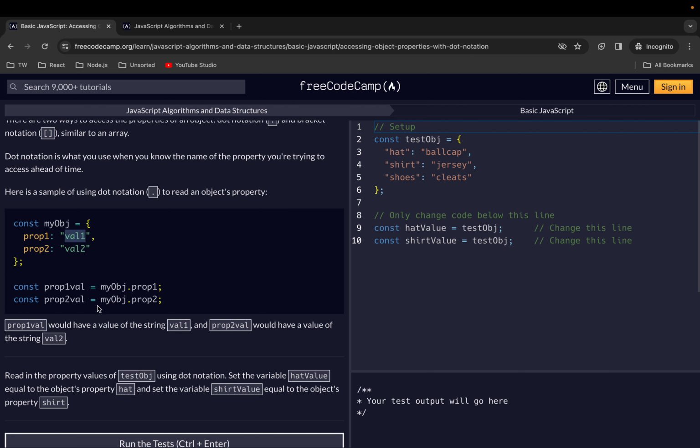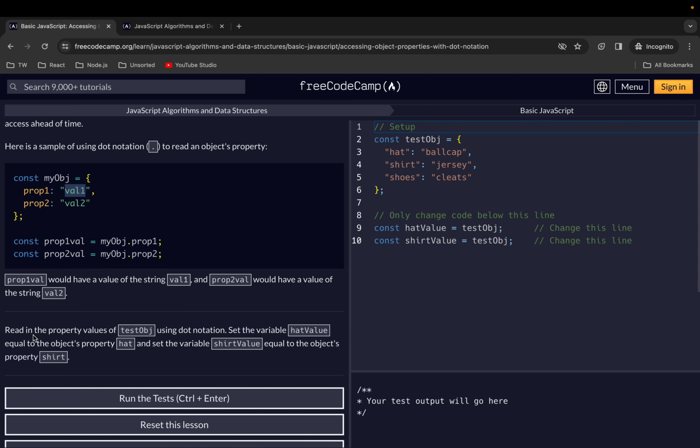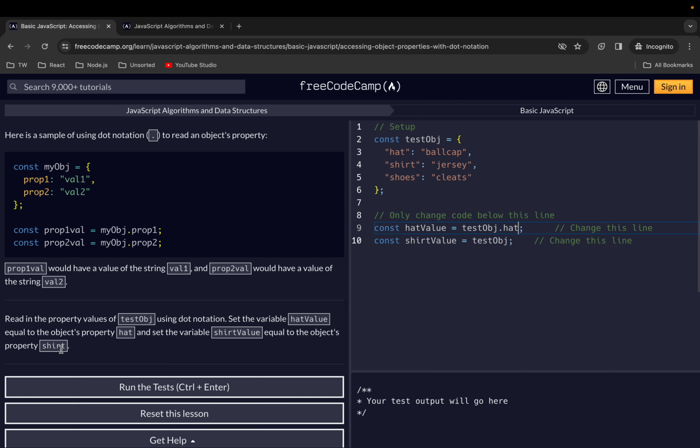Okay, so for this challenge, you are to read in the property values of testObj using dot notation and set the height value, which we have here, equal to the object's height value. So the way you're going to do that is going to be, say, const heightValue is going to be testObj.height, like so. And the shedValue is going to be testObj.shed.